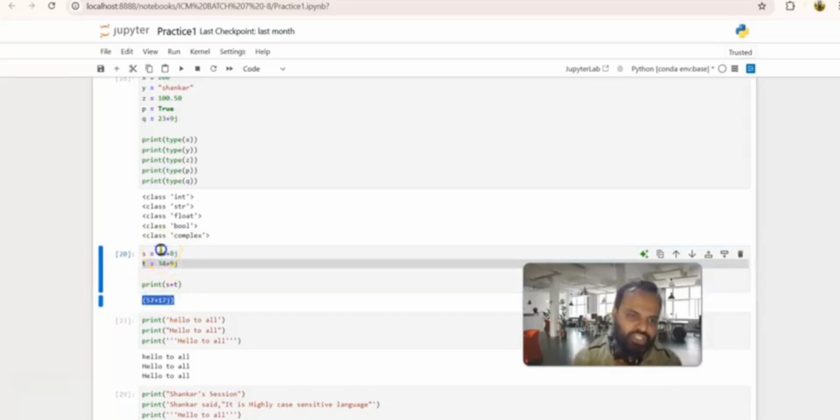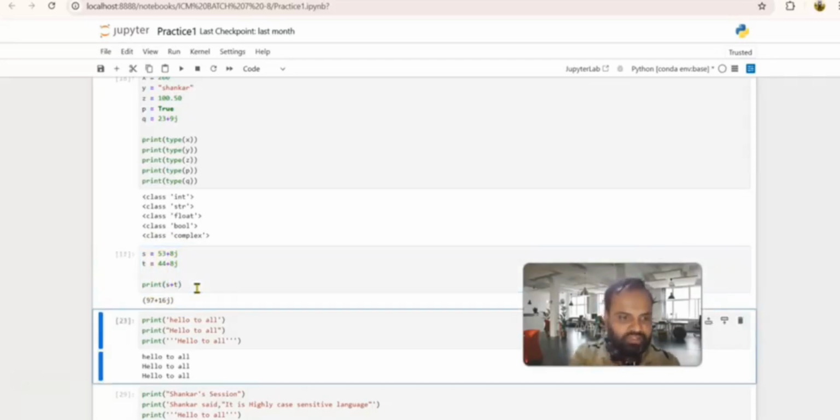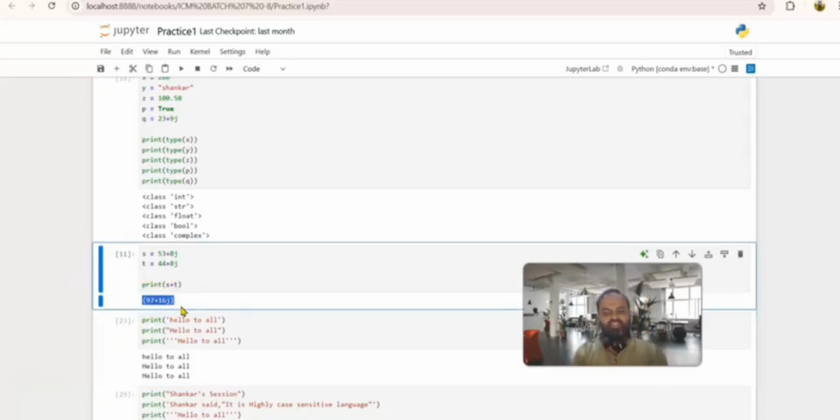If we change it and write 53 plus, we'll check whether Python is working or not. Okay, shift enter. 97 and 8 is 16, so it is the correct answer. This is what we have started, and we are closing this session. In the next session we'll move forward with a few more examples. Thank you so much.